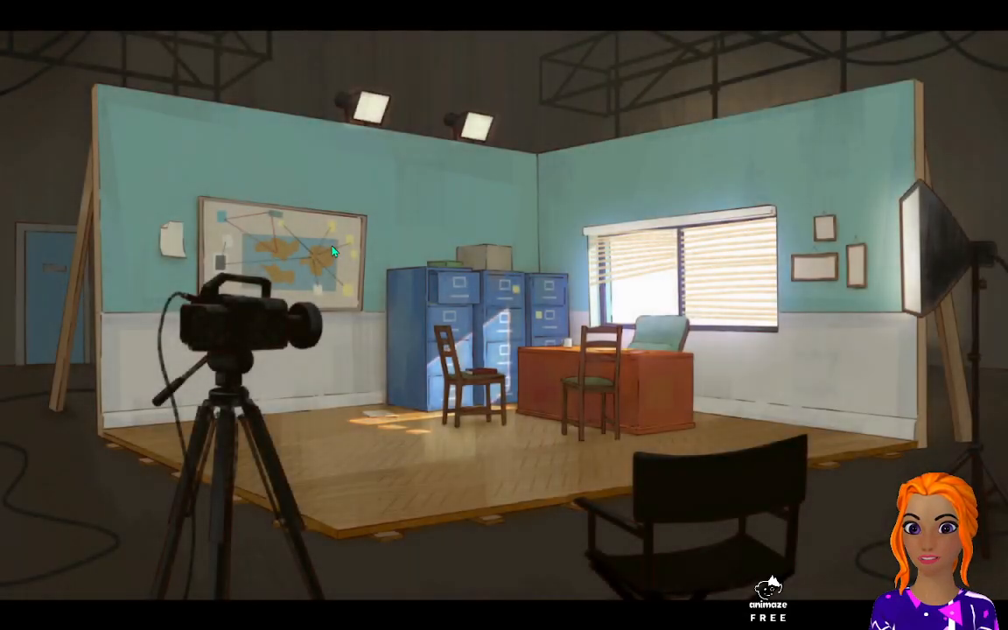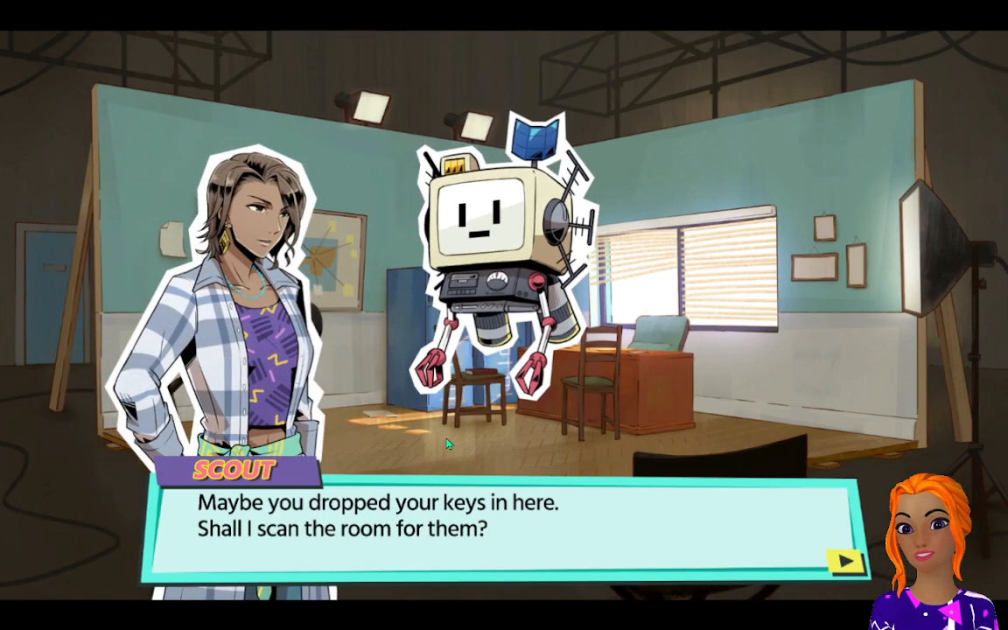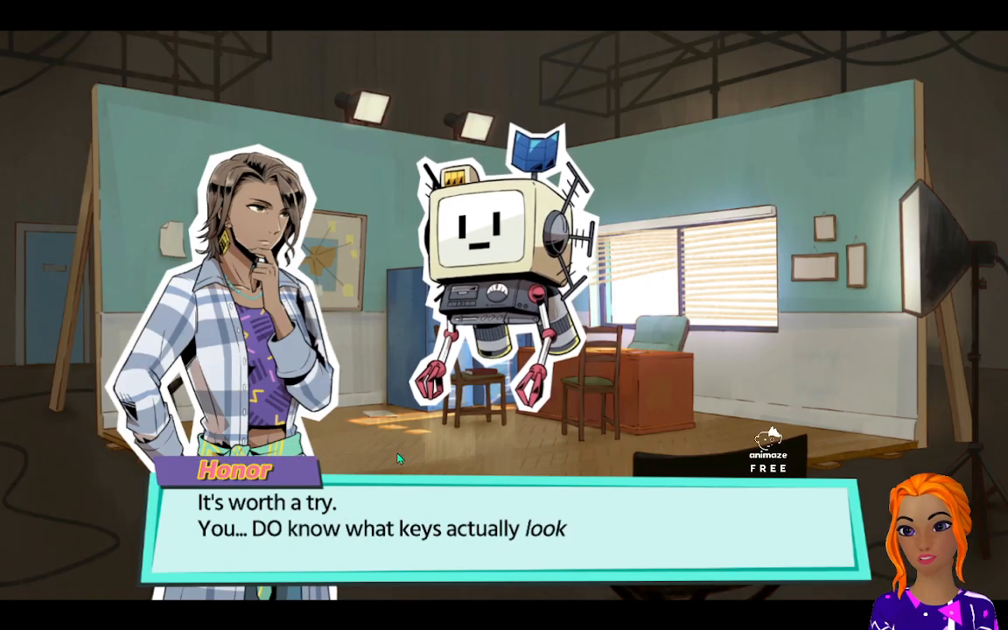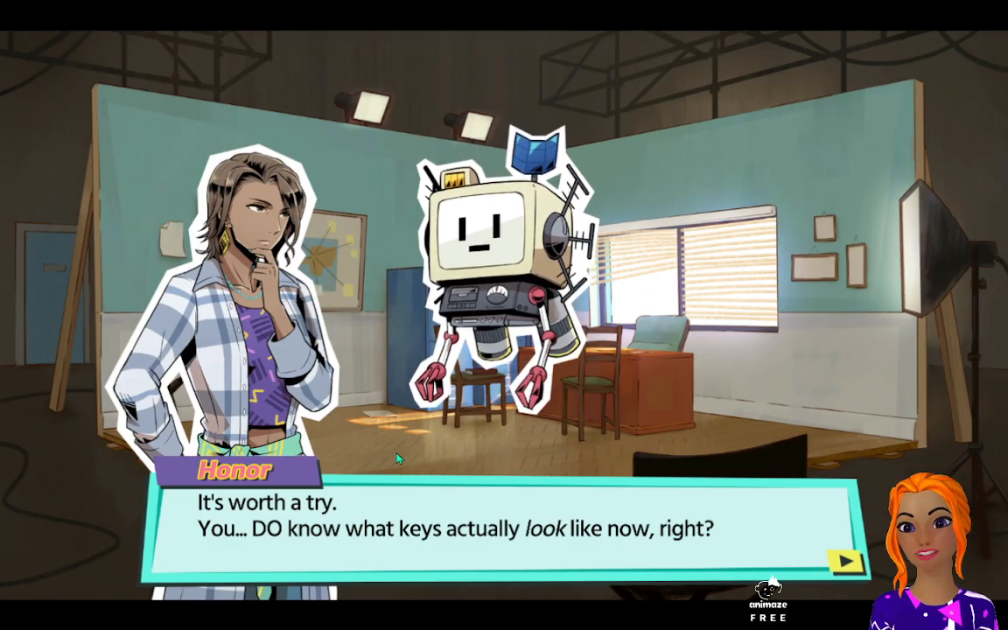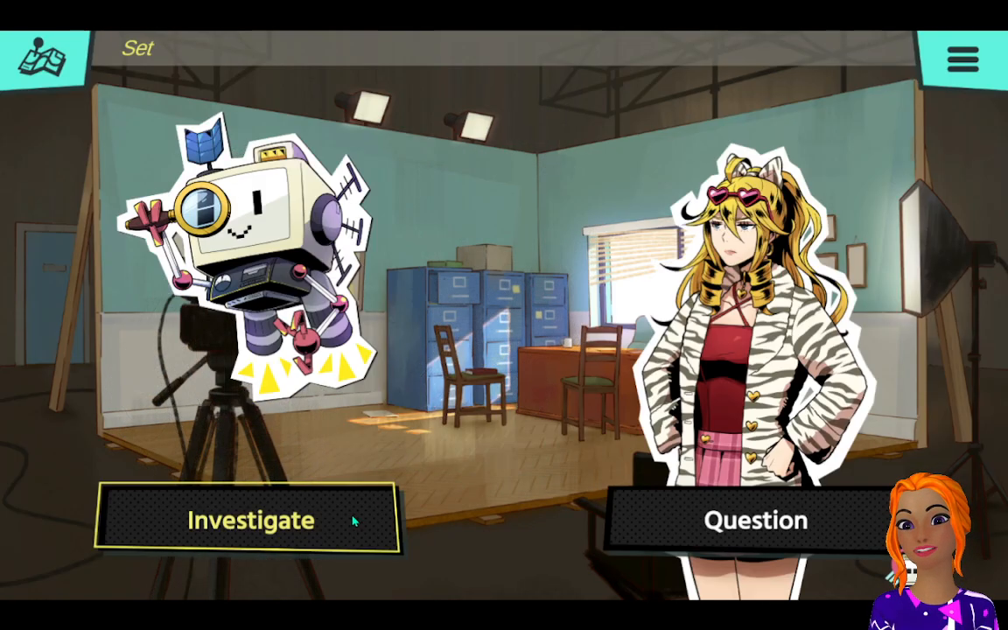Let's go take a look at the set, because I'm still looking for my keys. Maybe you dropped your keys in here. Shall I scan the room for them? Worth a try. You do know what keys actually look like now, right? Only one way to find out.